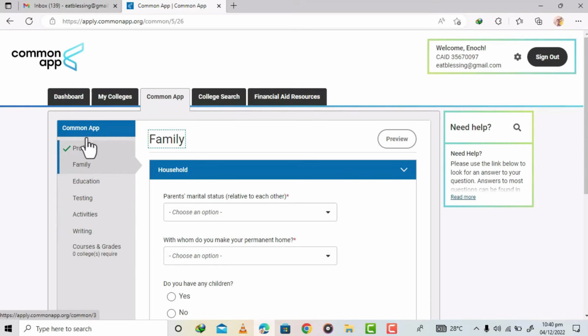So if you can see, we have shifted from profile to family, when we were done answering all the sections on the profile and we have this green. On the family section, we're going to answer everything correctly so that we have the green mark showing that we are done with the family information. Then we move on to education, and we make sure we have the green mark here also. Also with testing, you make sure you have the green mark here. And with activities, let's run through very fast.